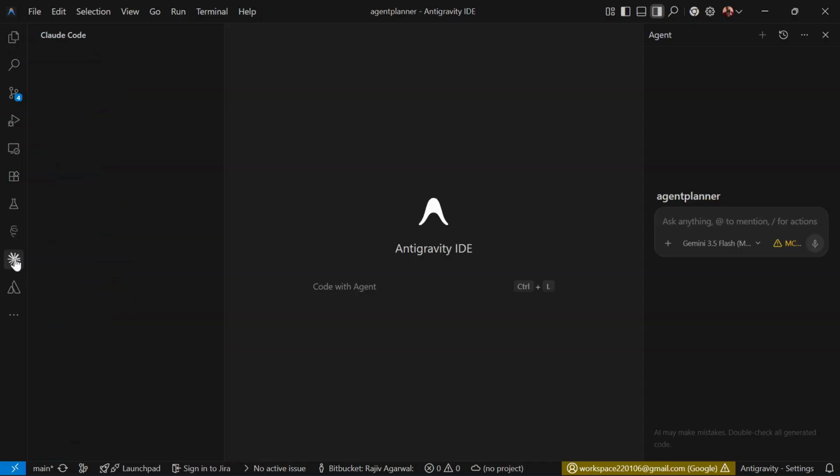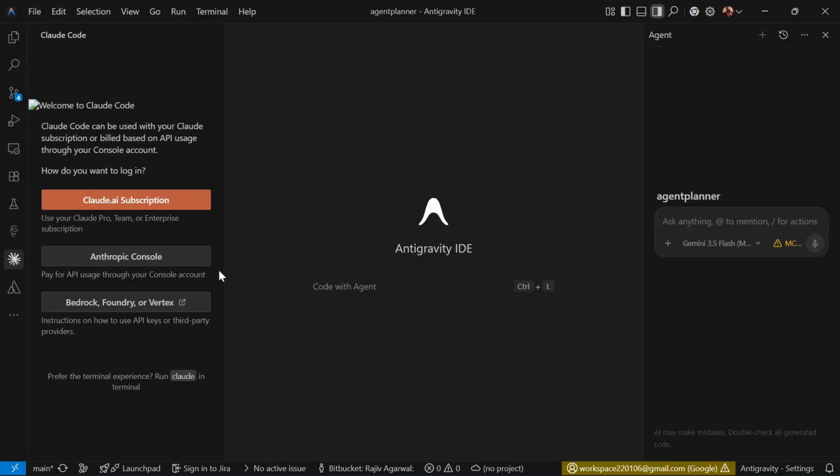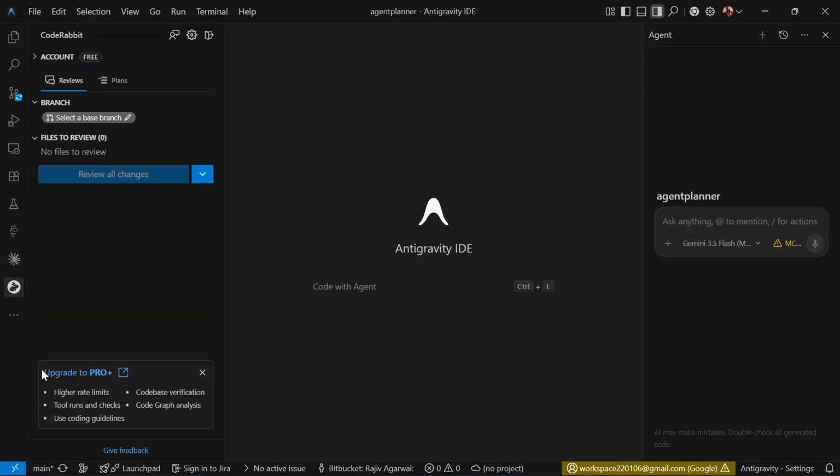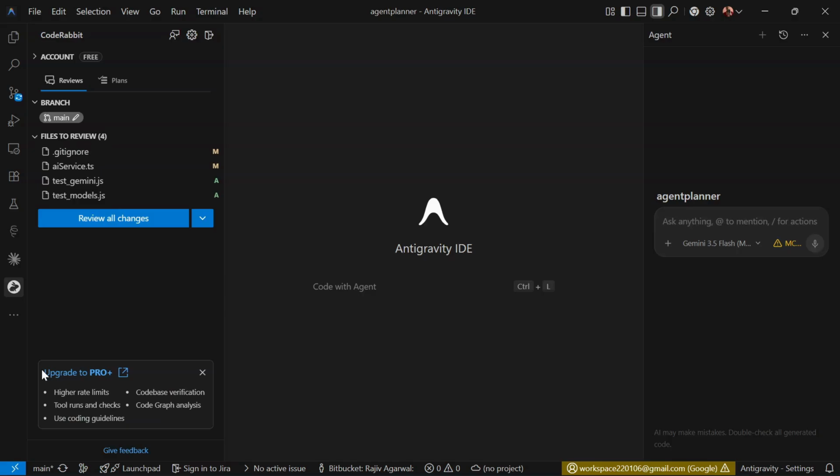You also have a Cloud Code extension in your anti-gravity, but you have this on a subscription basis. Then you can use one of the good tools called Code Rabbit. So I'll say what this thing does.